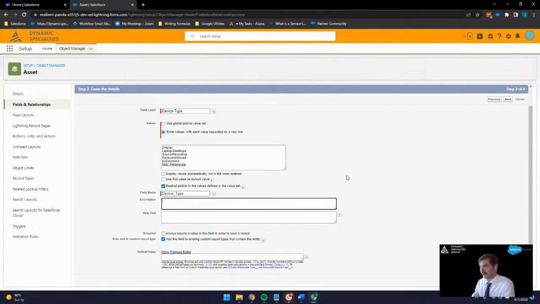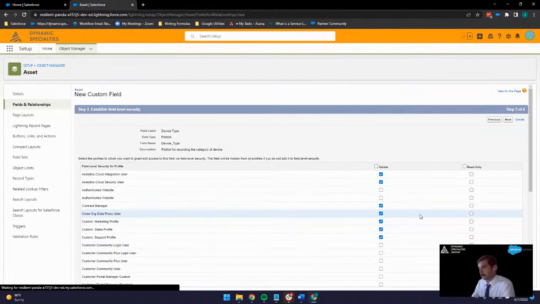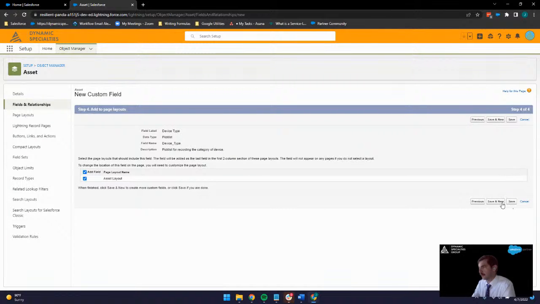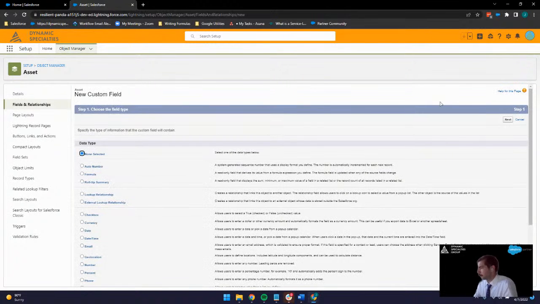Then we're going to give this a description again. Pick list for recording type of device. There we go. Again, so someone else knows what they're looking at when they come in here and see what your field's all about. So we click next. All right, again, we can change this later if we want to. And then we'll hit save and new, and we'll add our last field.